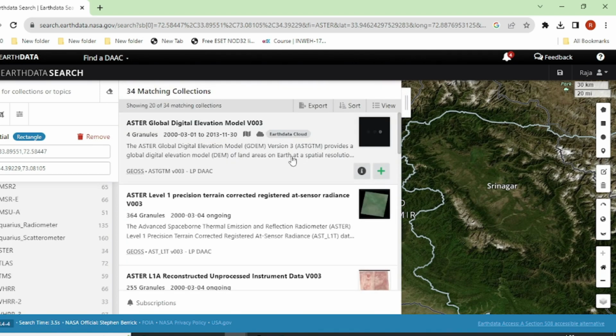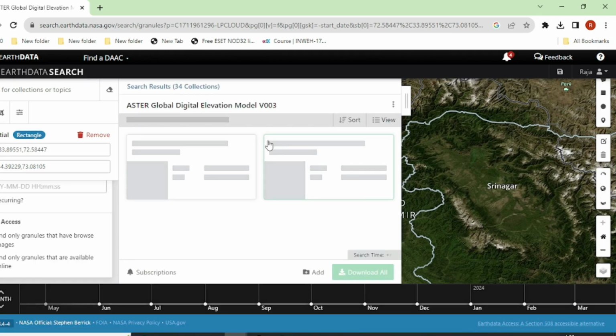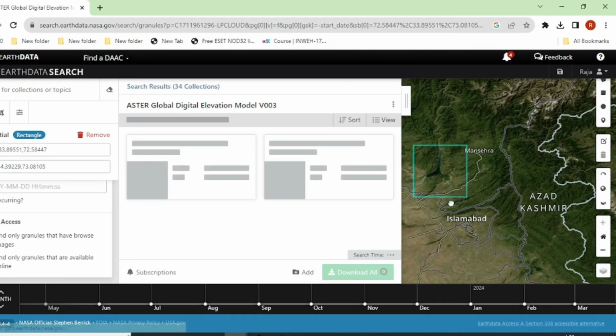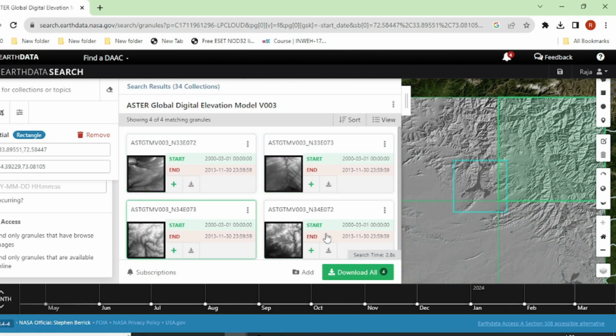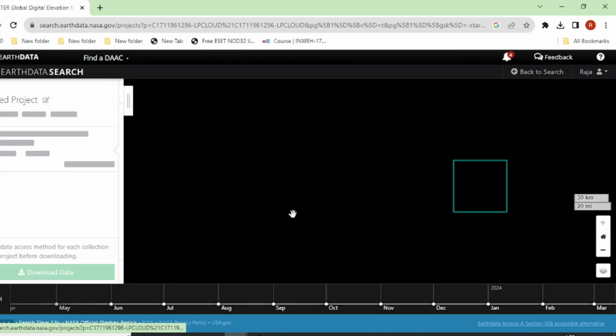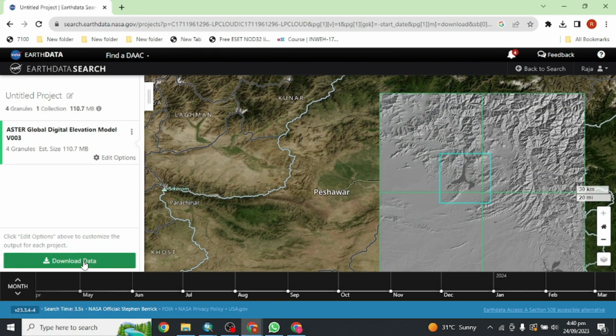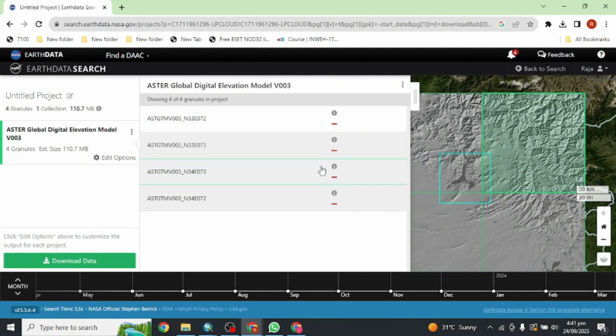And expand this panel. Click over here. From here you can see that there are 4 tiles on my area of interest, and if you want to download all of these files, you can click download all. If you want to select or remove any tile, then click over here and you can remove the tile.